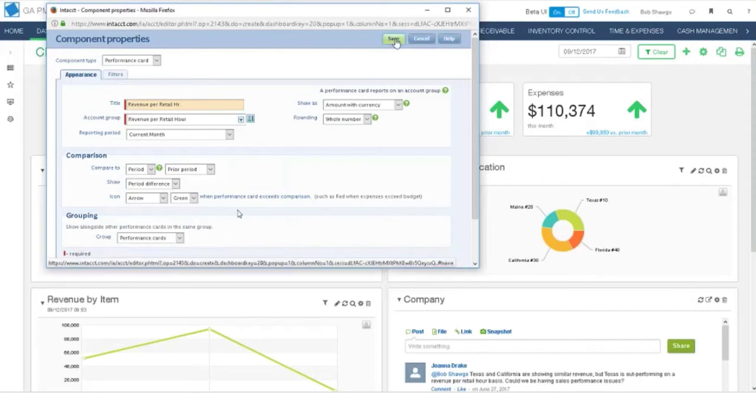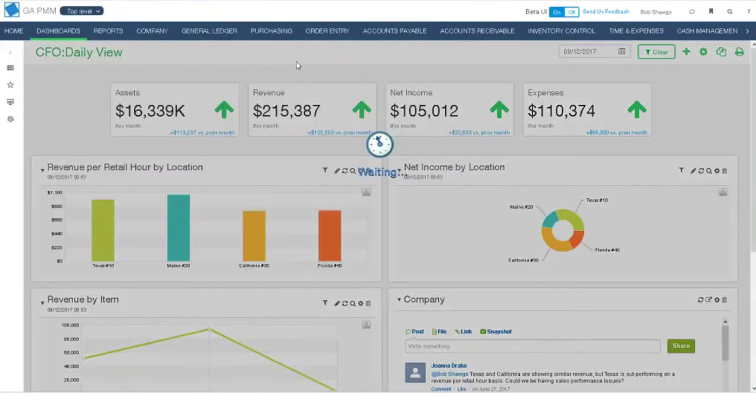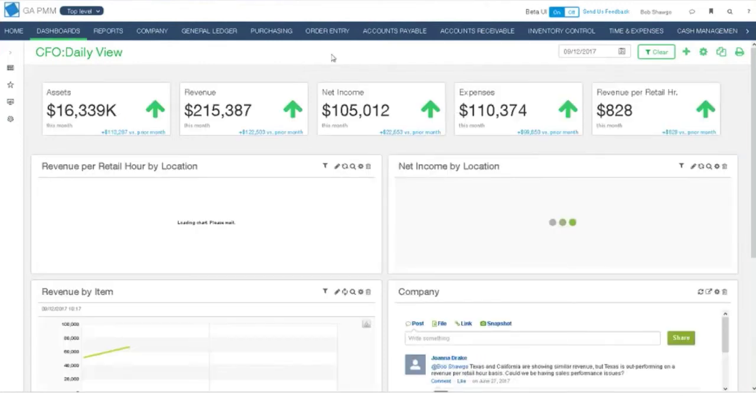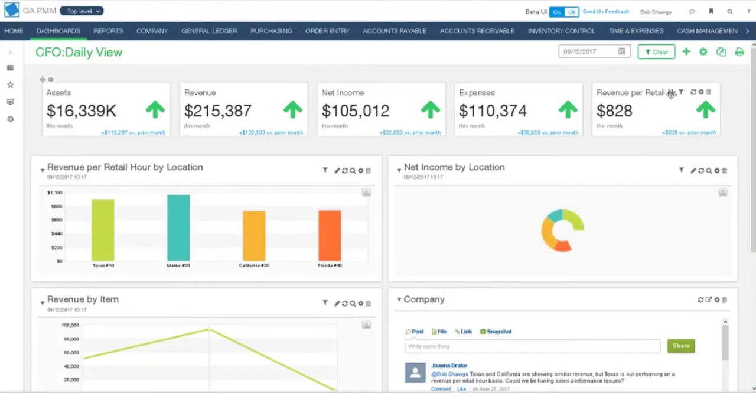Now I'm just going to go ahead and say save. I could also add filters if I want to filter by location or filter to a particular dimension. So now what I'm looking at is I've got this new card, revenue per retail hour. What that's doing is it's calculating the revenue I'm getting per retail hour that I've stored in the system. So I'm bringing in operational data that's getting reported by my stores on a regular basis, and I'm taking that statistical data that I've stored in the system, comparing it to some financial data, revenue, and I get this calculation. I can watch this go up or down. I compare it to prior month, do whatever I need with that.